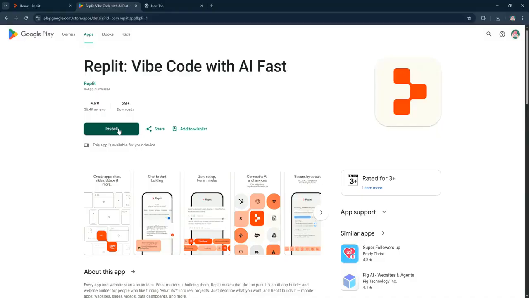To collaborate with others, tap on the share icon and invite your friends or colleagues by entering their email addresses. You can also change your code's visibility settings from private to public if you want to share it with the community. If you ever want to return to the main menu, tap on the Replit icon at the top left. This will allow you to access your other projects or start new ones.